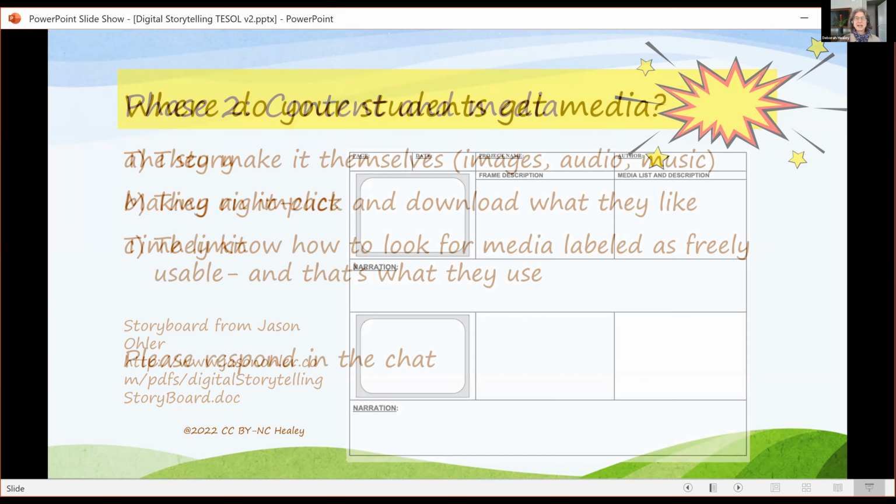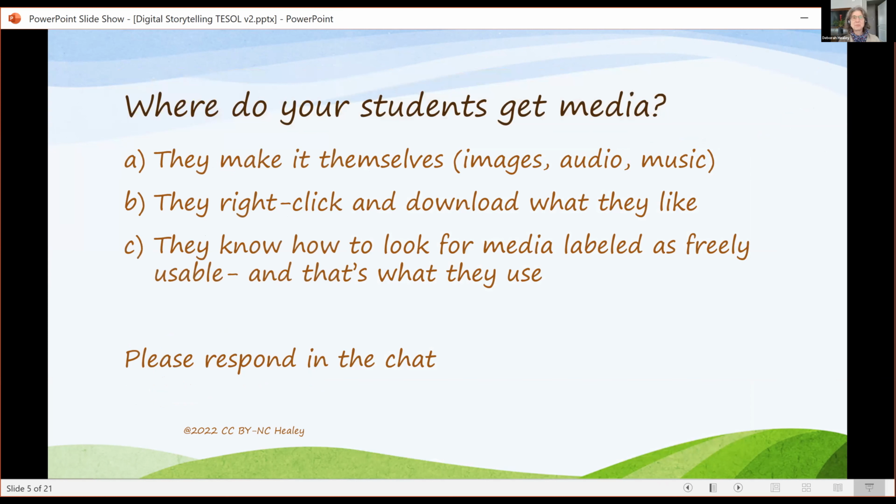At this point, what I'd like to have from you is a response in the chat about where your students get media. A, they make it themselves, the images, the audio, the music. B, they right-click and download what they like. Or C, they know how to look for media labeled as freely usable, and that's what they use. So could you please respond in the chat about how your students get media?